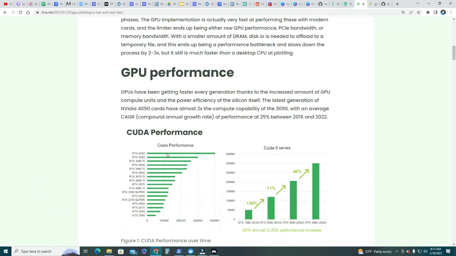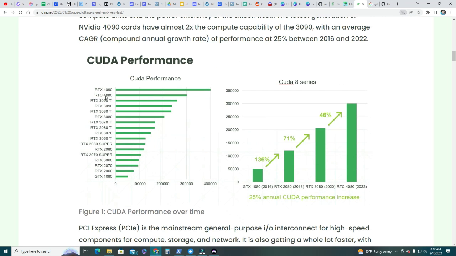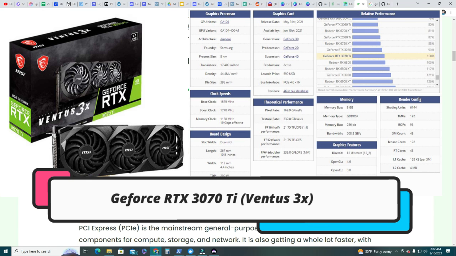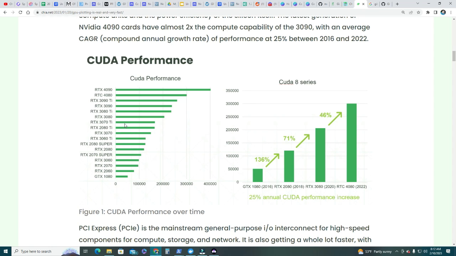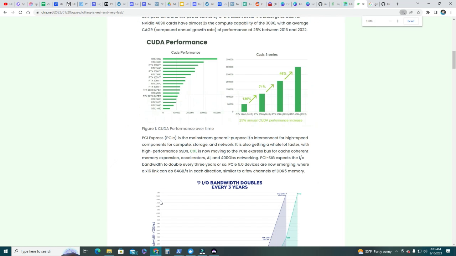Here's the table. Let me see if I can expand this here. You see, kind of the minimum here is a GTX 1080 and high-end is an RTX 4090 recently released. Today we're going to be testing my RTX 3070 Ti, a little bit over the medium range, so a little bit higher, and then we'll go over the results with you.